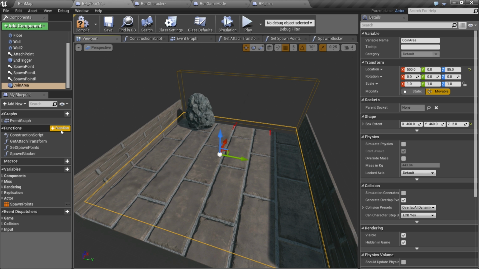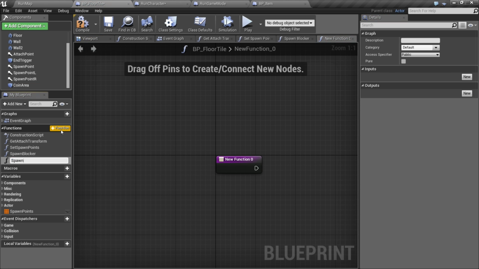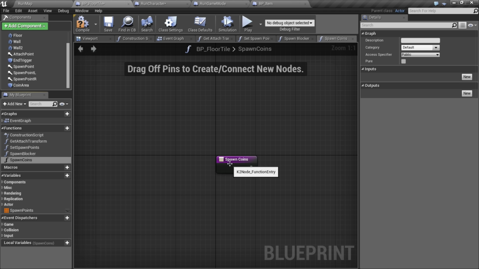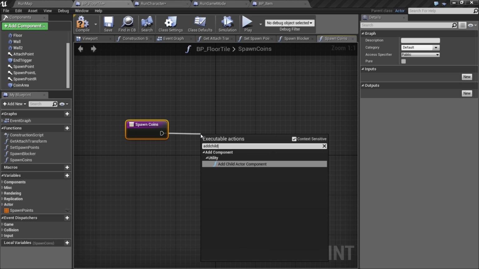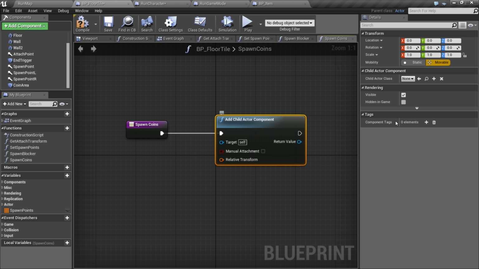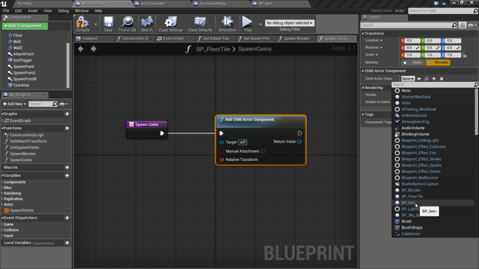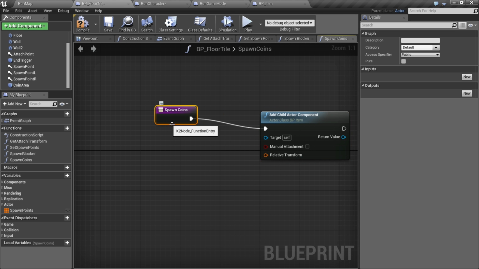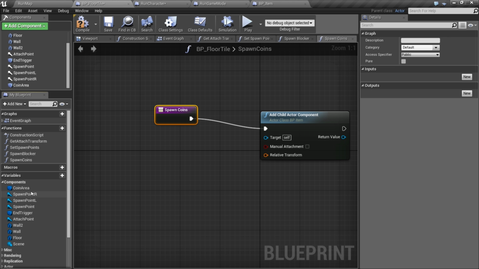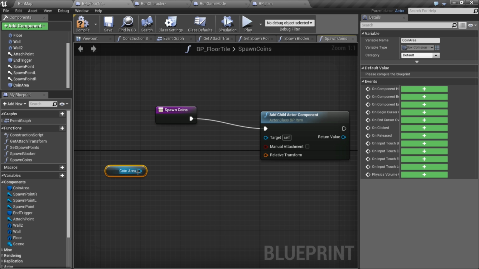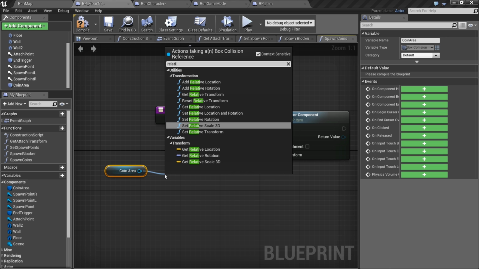So what I'm going to do is I'm going to make another function, and I'm going to call it spawn coins. And this is going to be super similar to our spawn blocker. So we're going to add a child component. And this time the type is going to be BP item. Now for the transform, what we're going to do is we're going to use our coin area. So if we go under variables in our components, we can grab our coin area and we'll get the relative location of this.